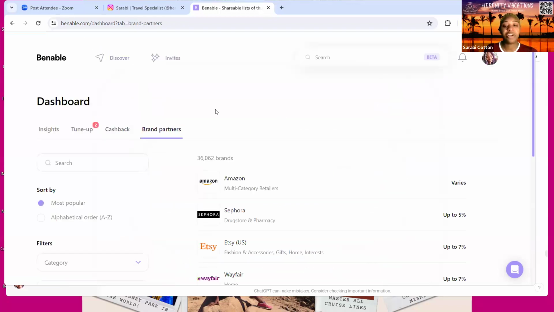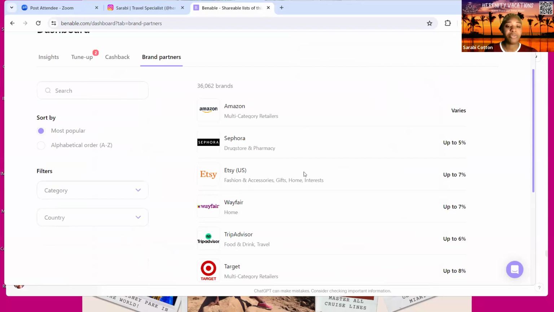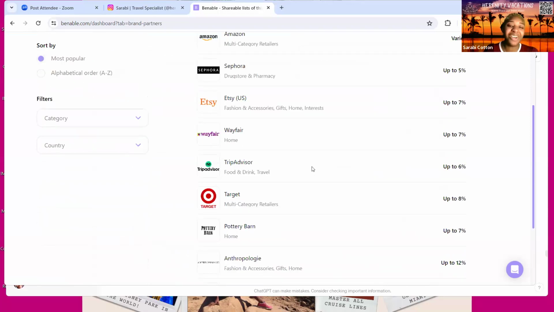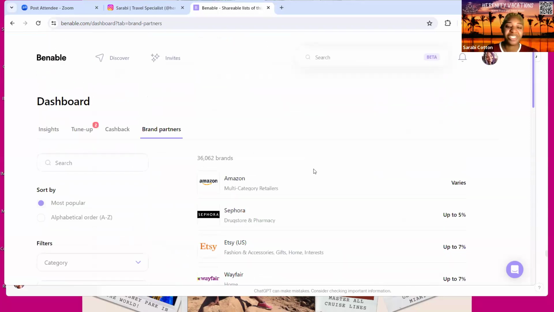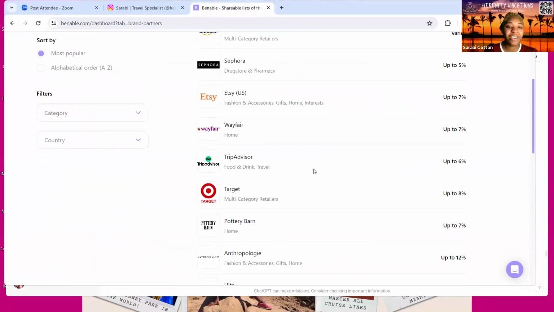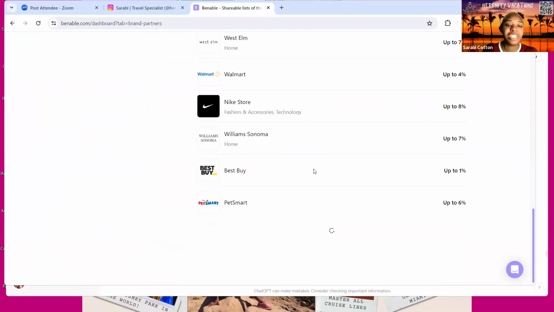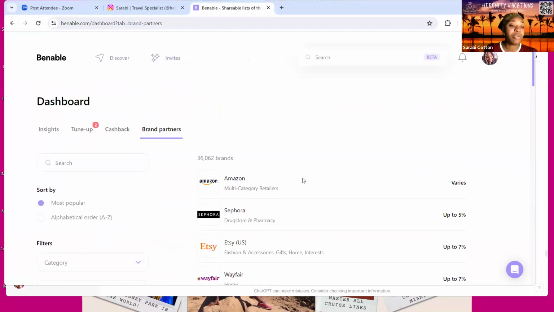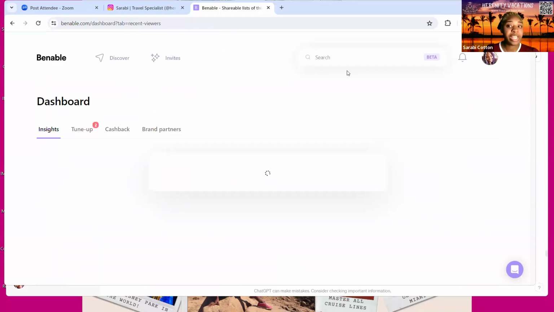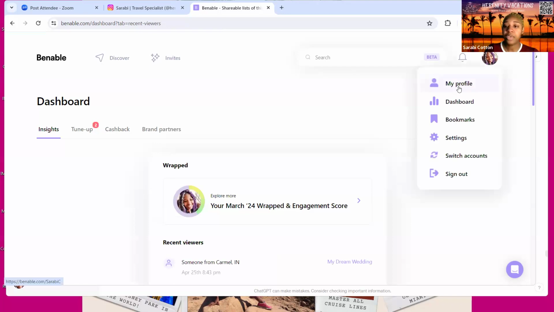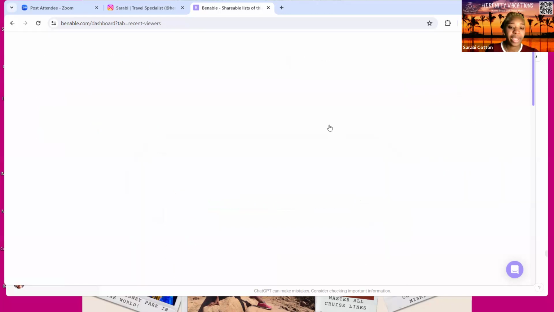And then brand partners are all the partners that they work through, and all the partners that they use. So Target, Wayfair, all the different stuff. I'm not going to go through all of these, but you can go through and see what brand partners you like, that you shop at most often, and then go from there if you're trying to create a list for a certain thing. All right, so let's go ahead and go back.